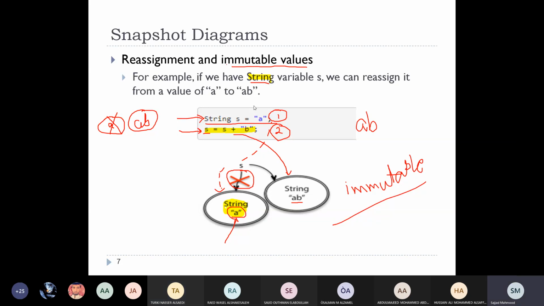Correct? Doctor, are there objects that are immutable? Sorry, we lost your voice. Can you say it again, Turki? Are there objects that are immutable? Yes, exactly. And I'm going to show you one very shortly.